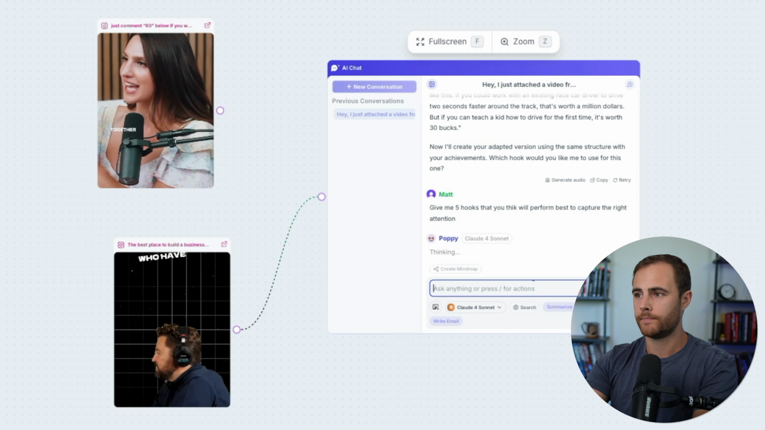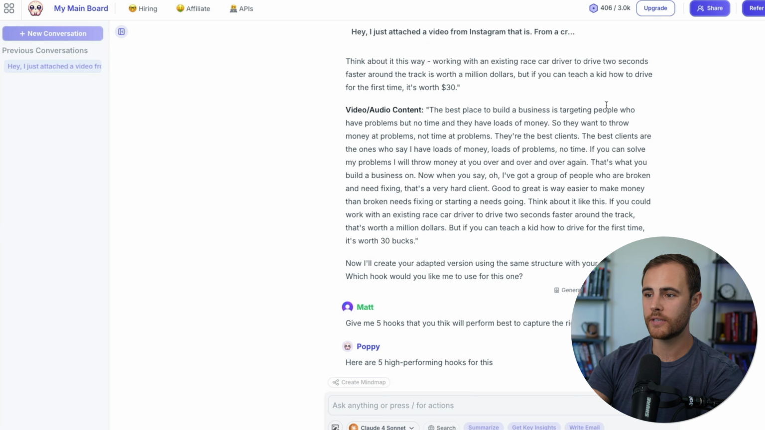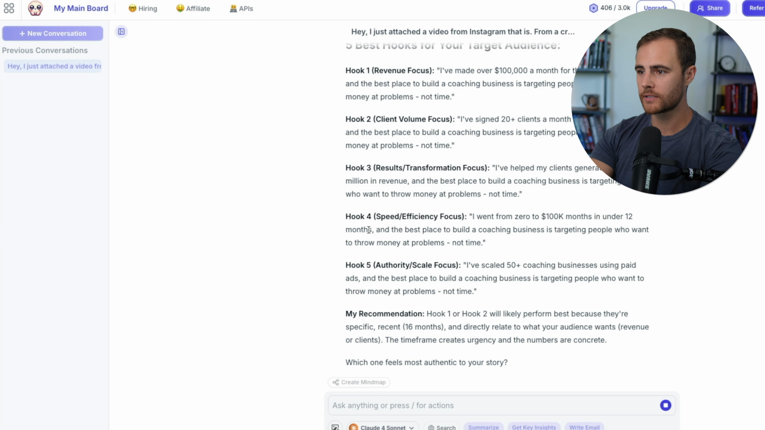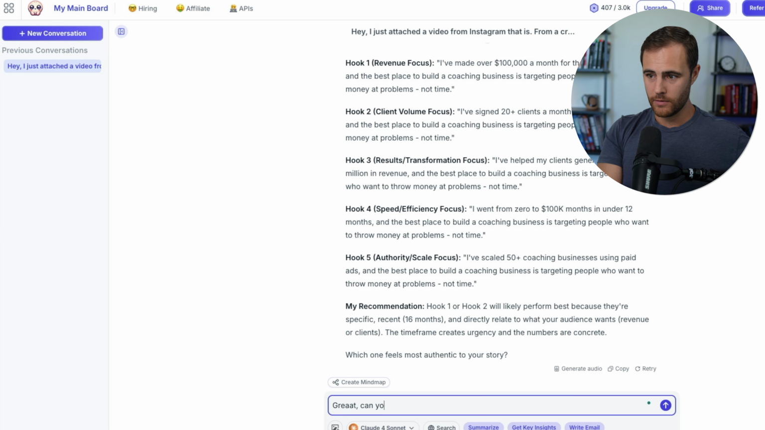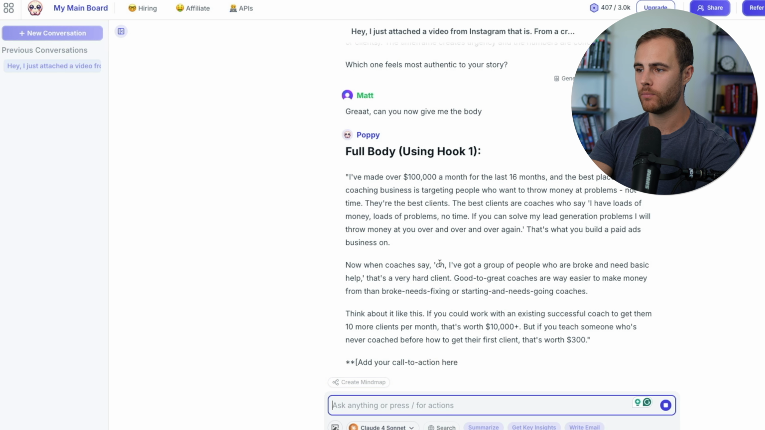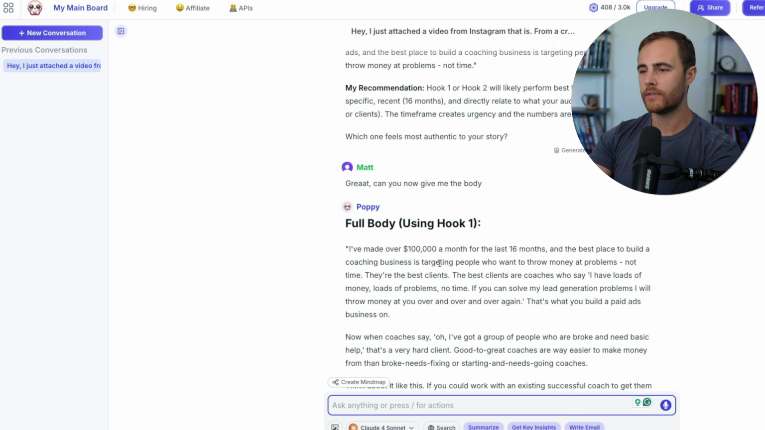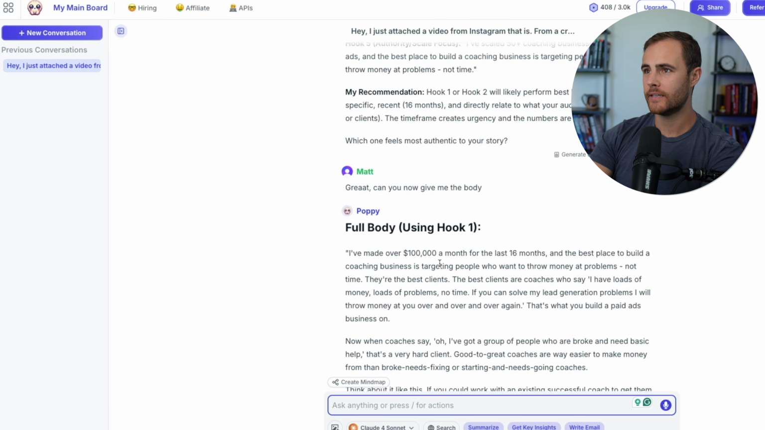And again, I'm always going to work with this more, but you can also go full screen with this. So now that it's attached to that video, it can go back and forth. It gives me 5 different hooks and then let's go, great. Can you now give me the body? And then it's going to give me the full body again, using a similar structure to that post I just used. Now, I'm not going to read through this, but I would definitely make some edits to it. I'm never just going to take it as is, but I tell you what, this makes the process so much cleaner. Okay, so much cleaner.